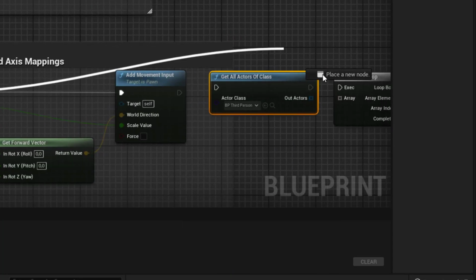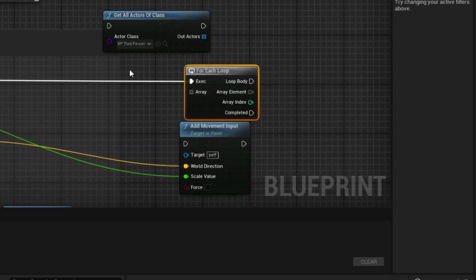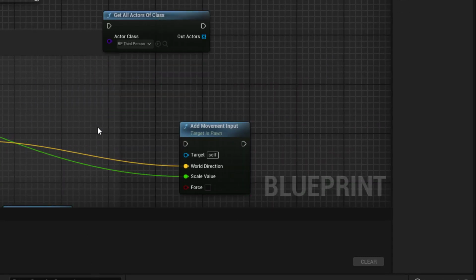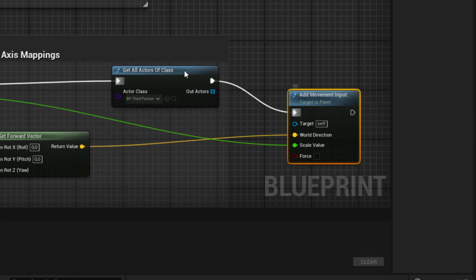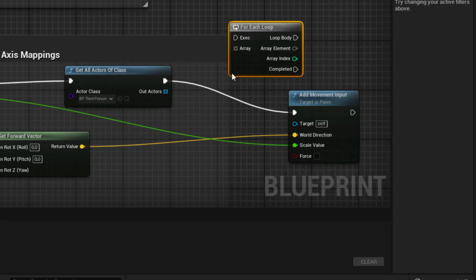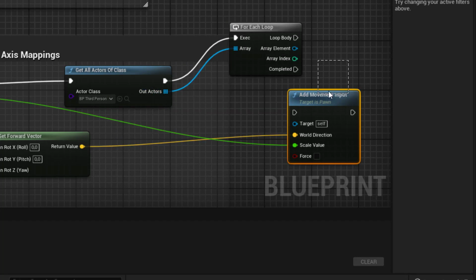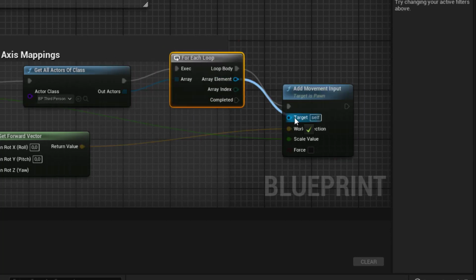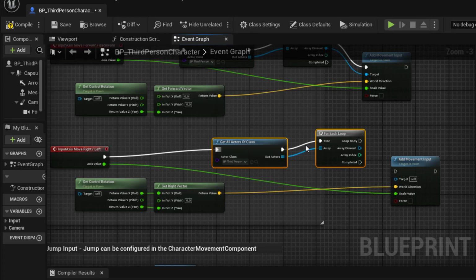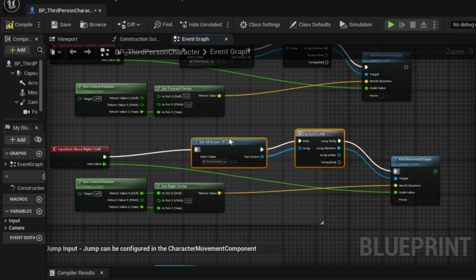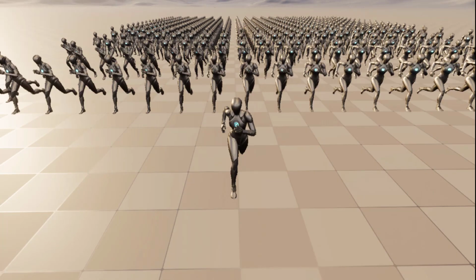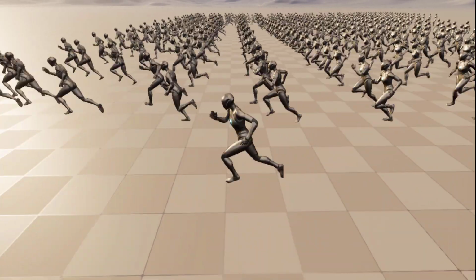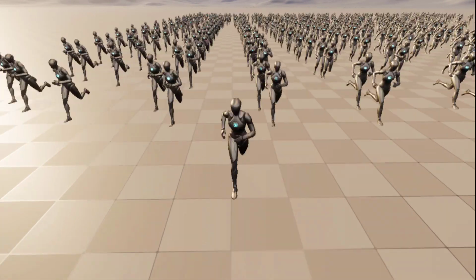First, we need to gather all the instances of the player in the level. So the class selected is BP third-person in the Get All Actors of Class function. Then add the movement for each instance of the third-person character with the For Each Loop. And finally, copy the nodes to the second sequence of the movement responsible for moving left or right. With this, all the soldiers of the army will follow the player in all the directions he takes.